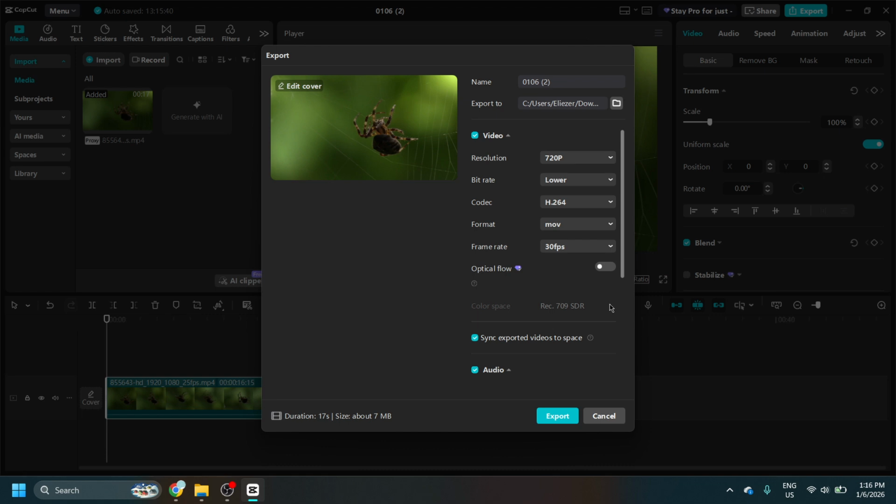It's also a good idea to use a clear naming convention for your exports, something like project name, version, and date, so you can quickly identify the right file later. Once you confirm the folder, CapCut will use that path for this export, and in many cases, it will remember your last choice, which saves time on future projects.